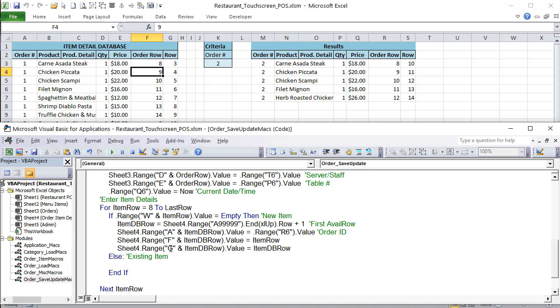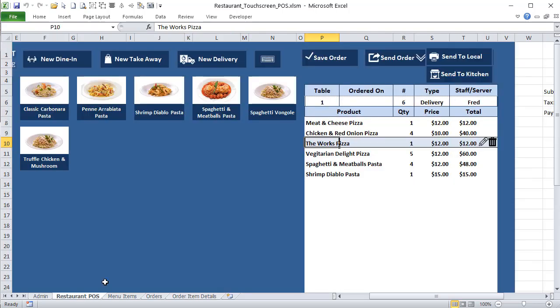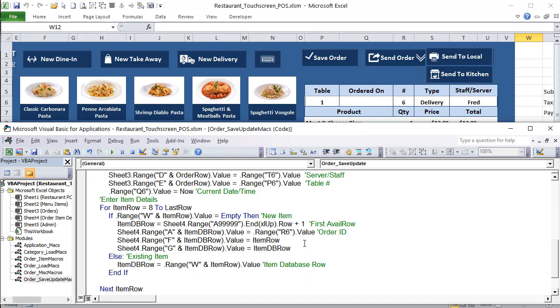Else, what else? We know the item database row. That's going to be stored in W: equals .Range("W" & item row), and the item row. That's our item database row. Of course, it's equal existing, right? We're either going to place it right here. And one more thing we need to do: if it's new, I want to place that database row right inside W. So let's do that. That's really important. So do it down here.